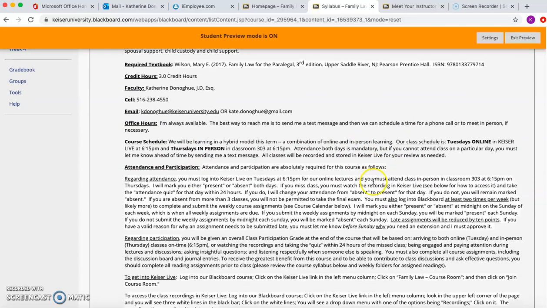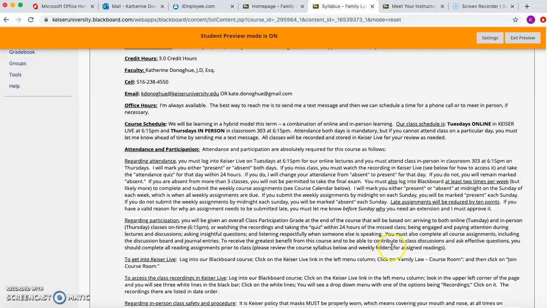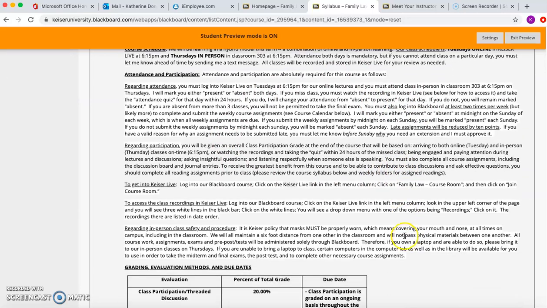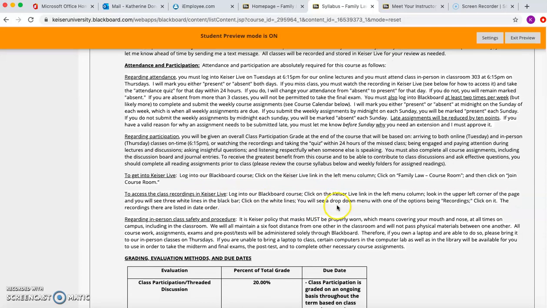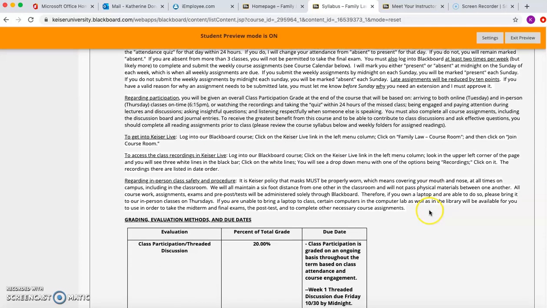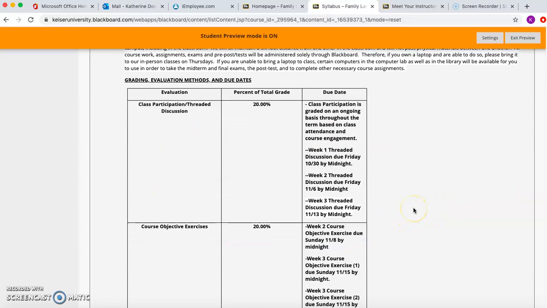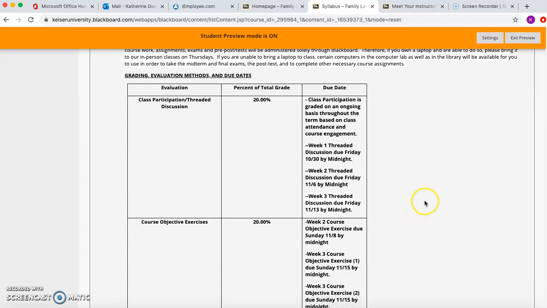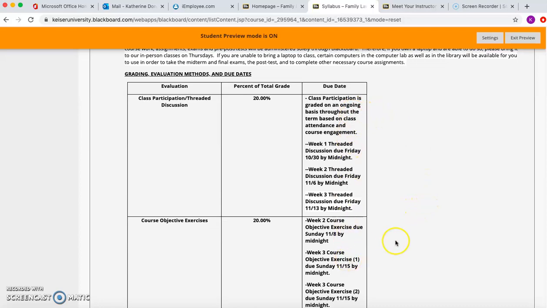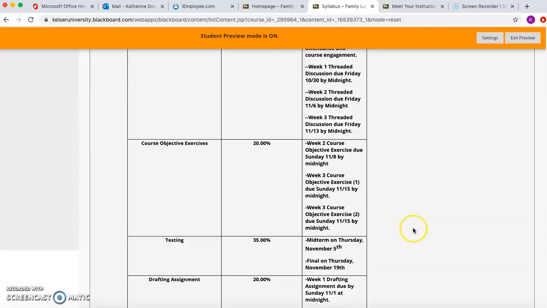Again, my contact information, our course schedule, my policy on attendance and participation, how to get into Kaiser Live, how to access the recordings in Kaiser Live should you ever miss class for any reason. Hopefully that doesn't happen, but here's how you can access the recordings. And then I have a breakdown of our course regarding how your grade will be calculated, evaluation methods, and due dates. These are all the due dates of the various assignments over here on the right.